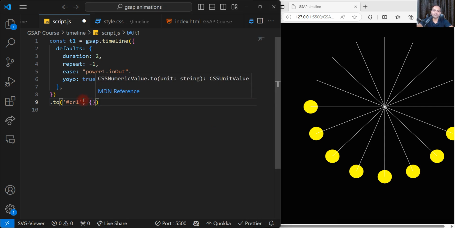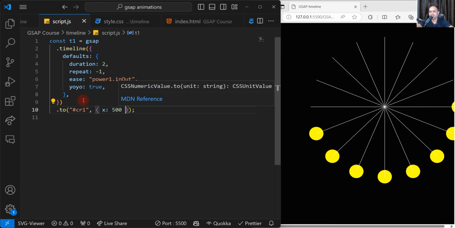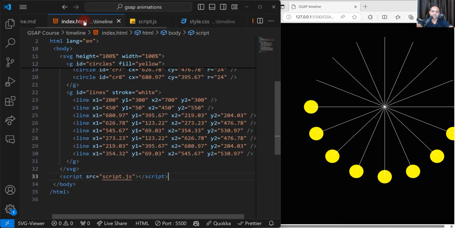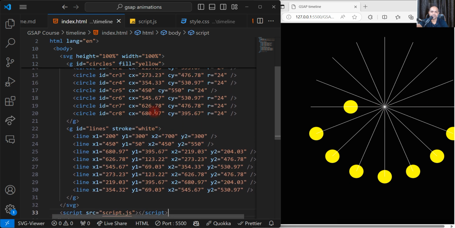So I'll just give the object where I'll take the parameters, okay. So this x means translate x, okay. So this x will move to how much distance? 500, okay. I'll just simply say this, and you will see that this particular circle will go till the end of this line, okay, because for the end of the lines, if you see what we've written here, for the first line it is 200 starting, and then the end in x direction is 700 and y is 300, right? So basically it is going to the end of the line.